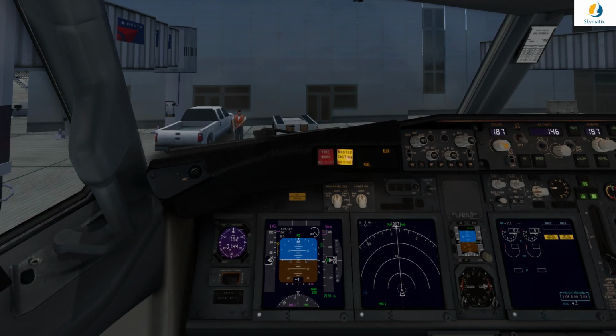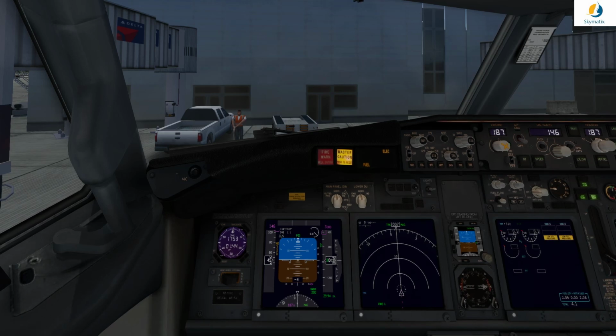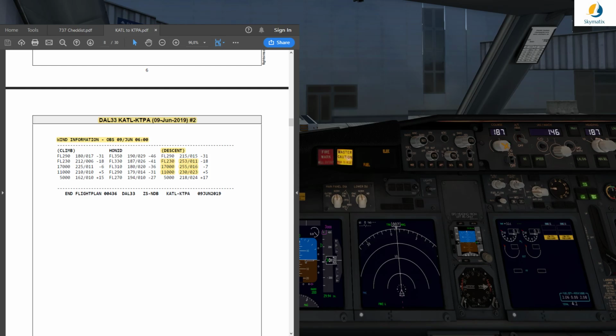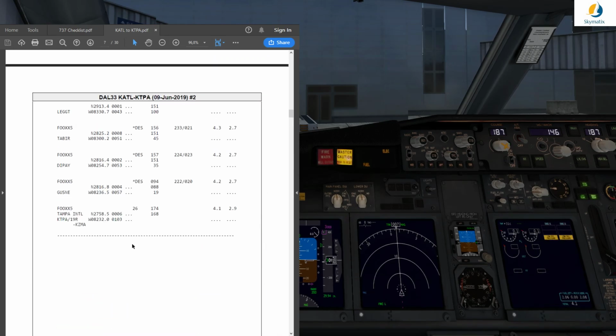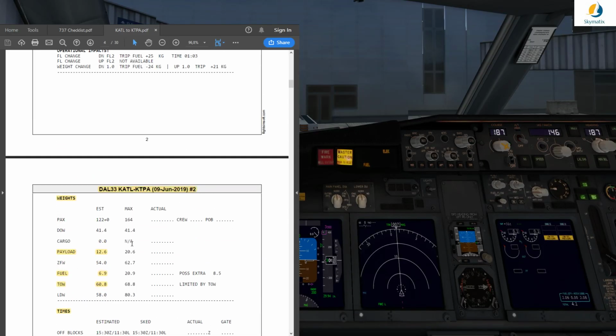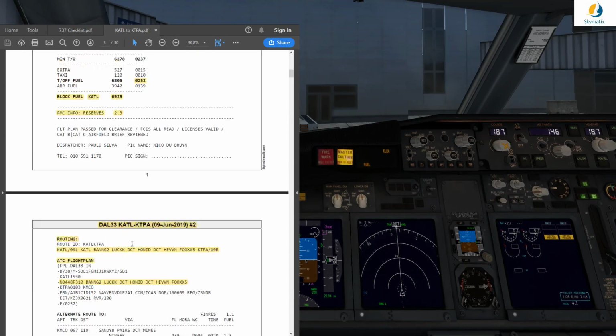Where is my broadcasting software? All right, okay, but I need the whole OFP. That sounds good, that looks good, but I need this whole thing that you see on the screen. I need this whole thing because I need to see the weights, I need to see the actual flight route, all those kind of things.